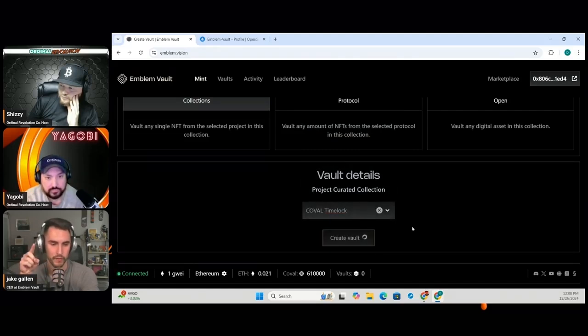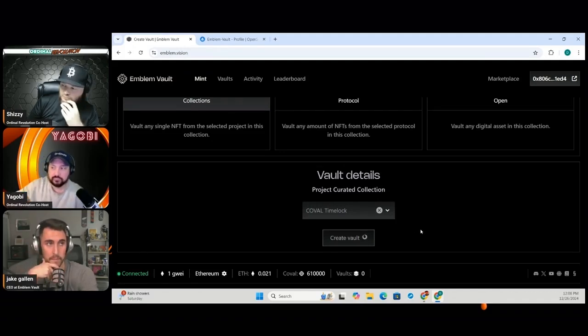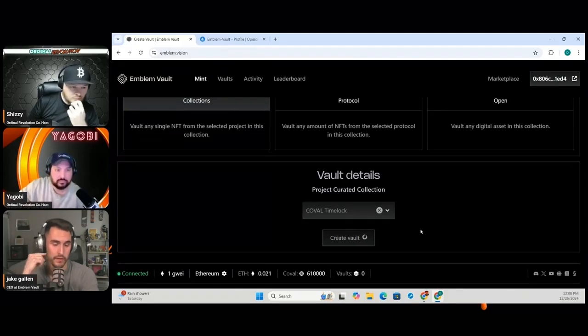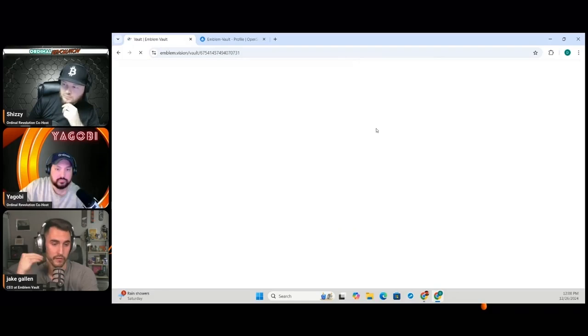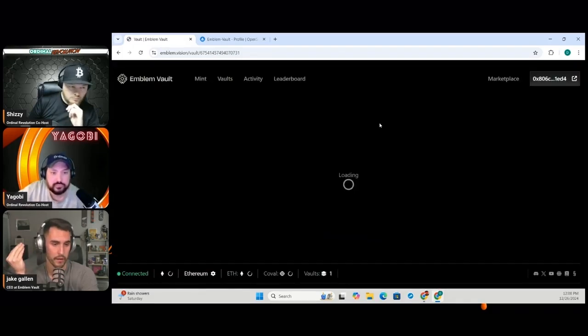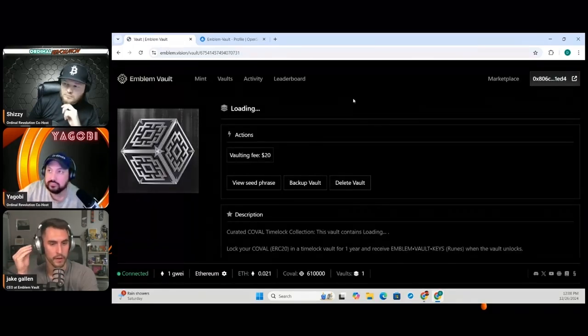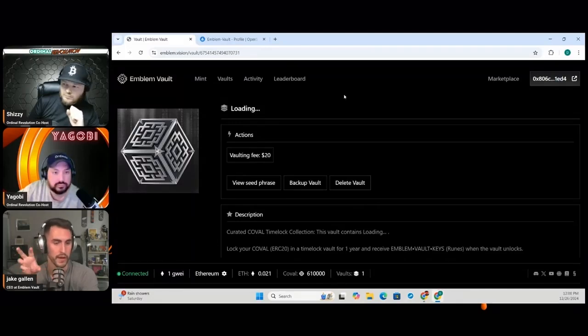On the back end, from a technical standpoint, it's doing something called an MPC, multi-party computation, and a DKG, which is a distributed key generation. It's actually creating an Ethereum wallet and a Bitcoin wallet on the back end. So this is your vault. This is called the created stage.